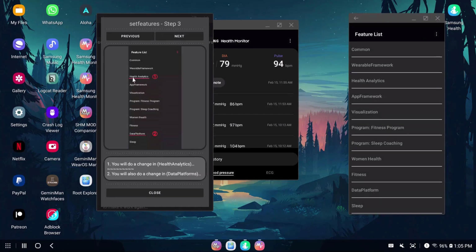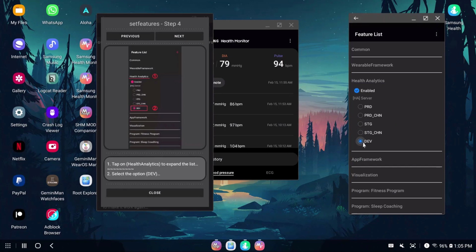I have underlined health analytics and data platform. These are two most important parts. In health analytics, you need to make sure that it's set to dev, not prod, but dev.